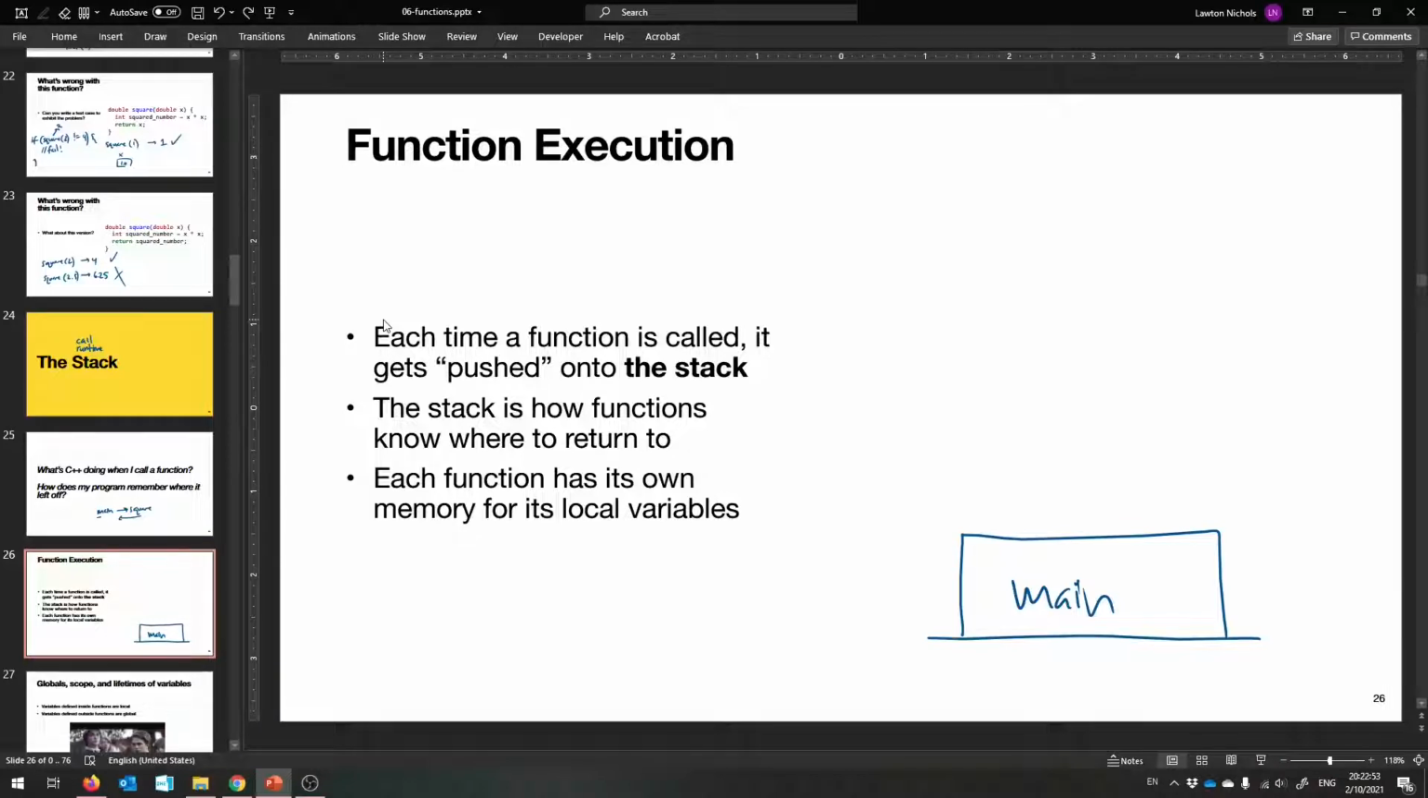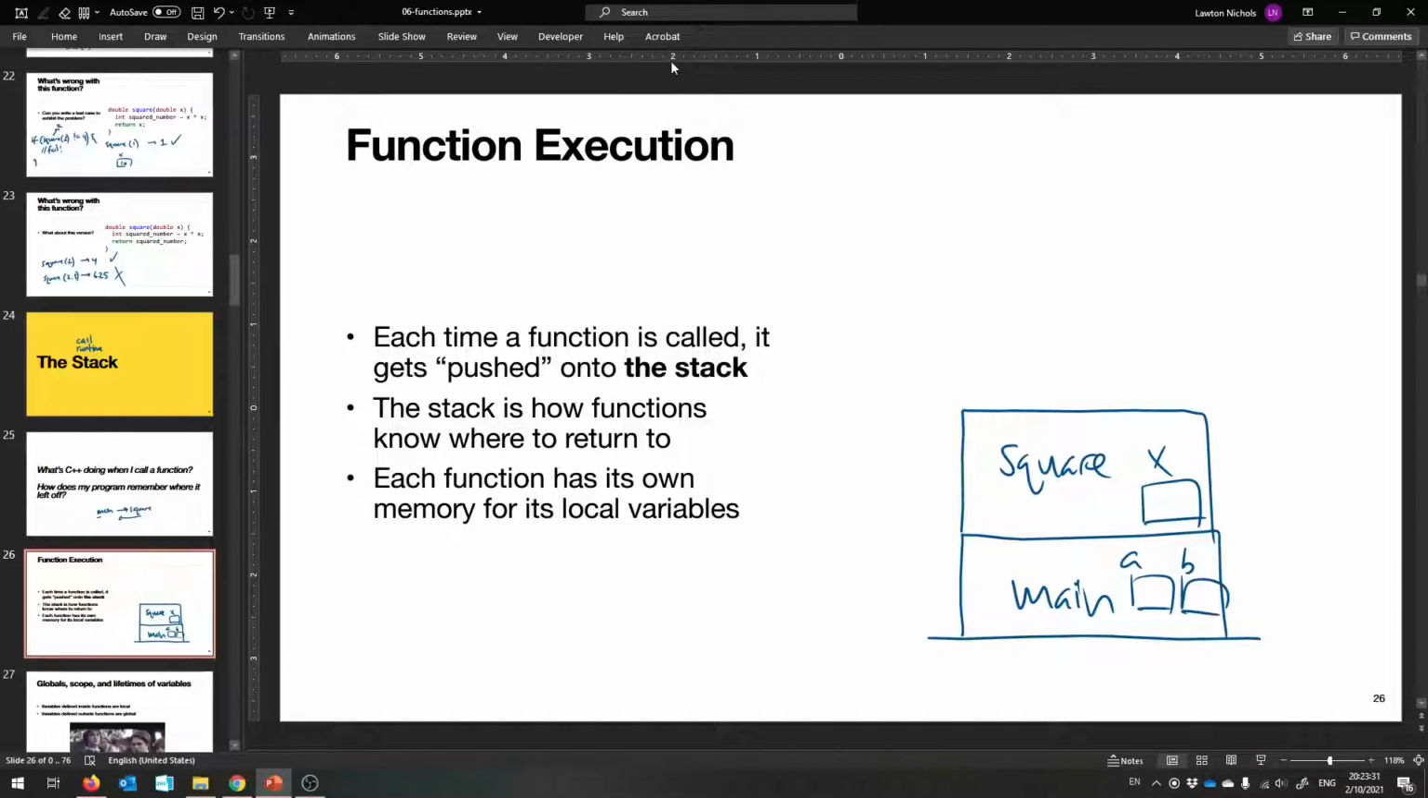Okay? And the stack itself is how functions know where to return to, because once you call a function, like square, for example, it remembers exactly what it was doing in main because it's right below it. That's where it stores this information. It knows where to come back to. And a very, very important thing is every function has its own memory for its local variables as well. So maybe I had x as my parameter for square, and that of course was a local variable for square. But then main has its own little local variables. Maybe it has like a and b and c. It could even have its own little x. They're separate x's. They're not the same.